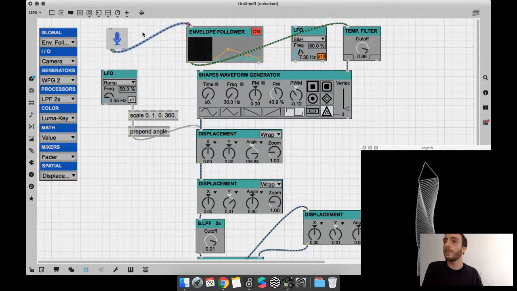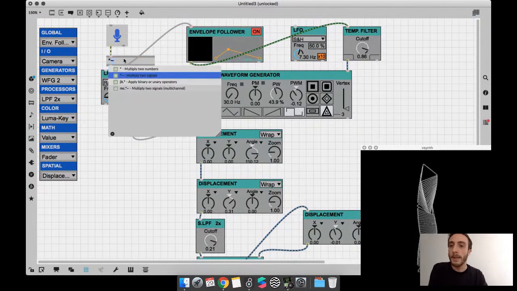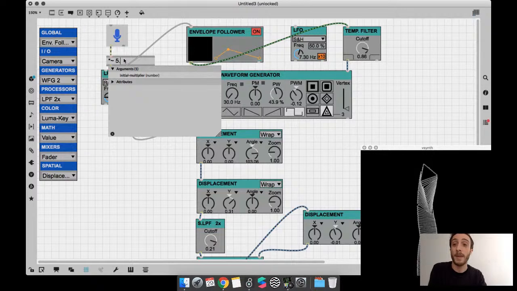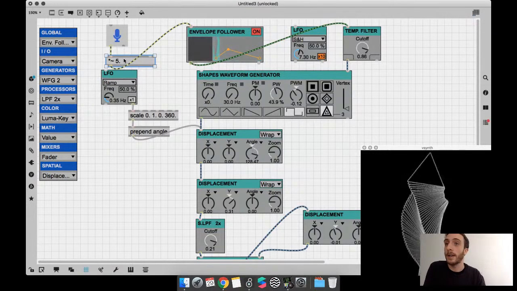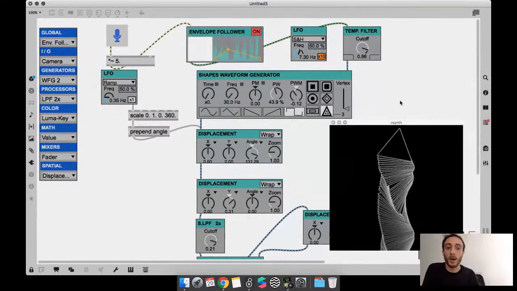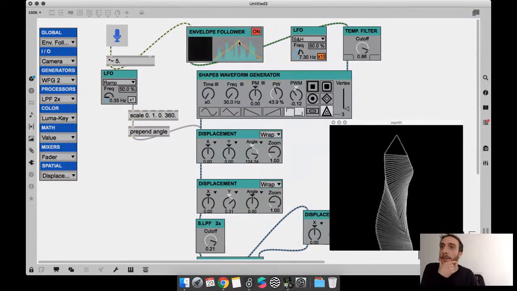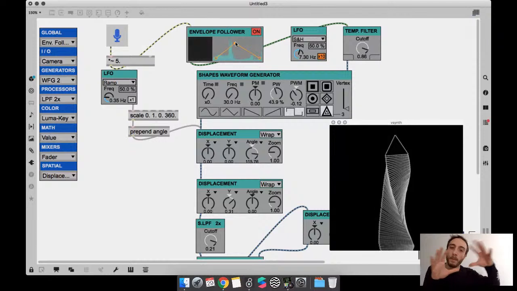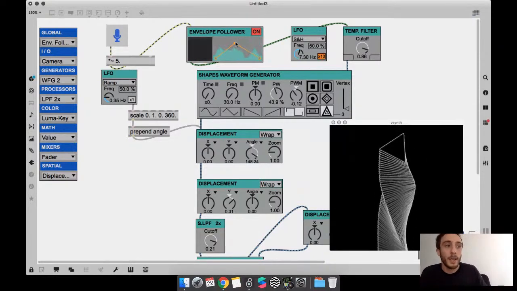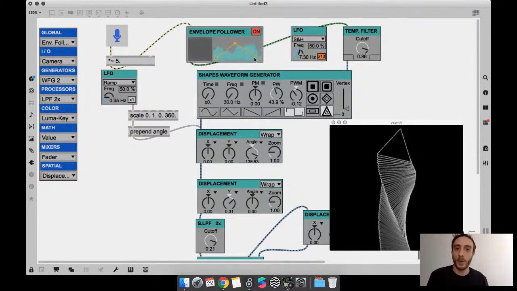In order not to speak near the microphone, I'm just going to multiply the input of the microphone by 5, maybe. Okay, so now I can speak normally, and you can see the changes of the triangle. And I have here also a kind of smoother for the envelope follower.